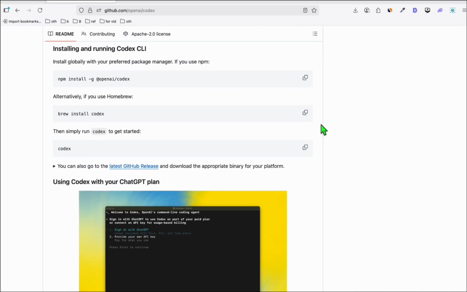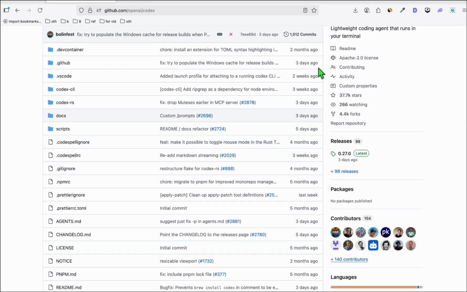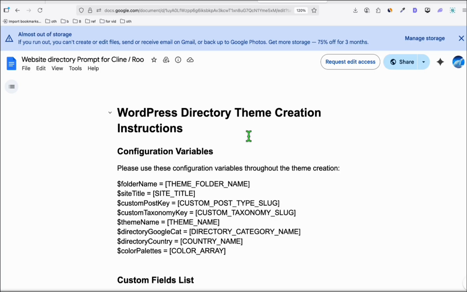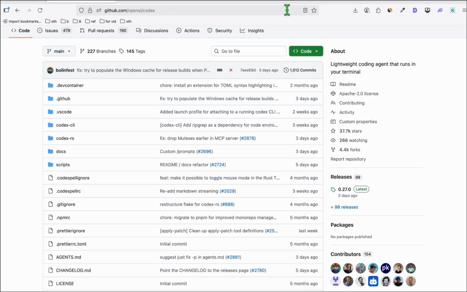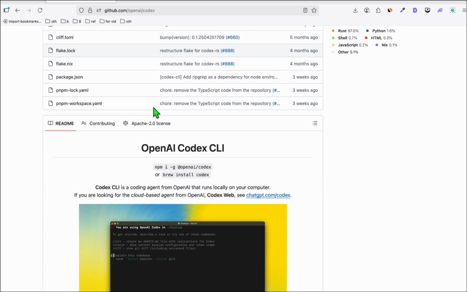Hello guys, so we will test Codex by OpenAI to prompt this instant directory maker that we always use, to see whether we can produce a better output of the directory theme that we have using Codex. So first of all, what we need to do is install Codex using our terminal.